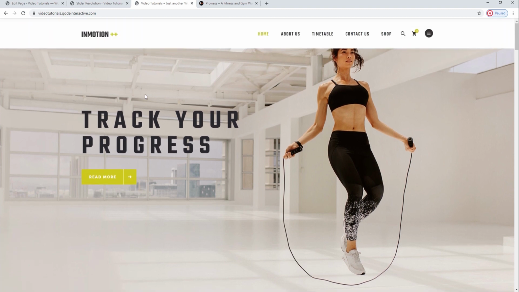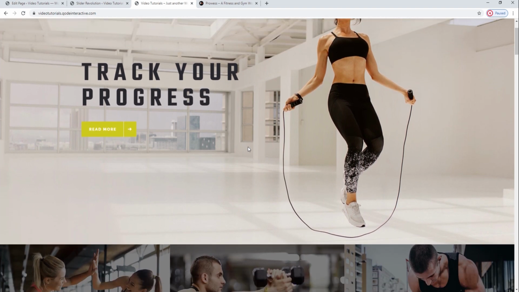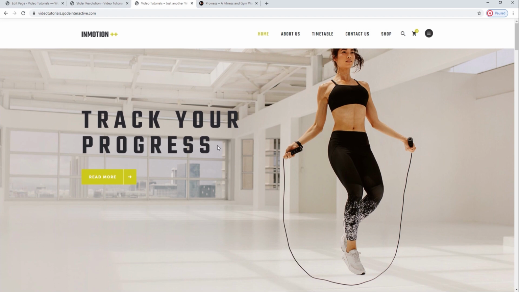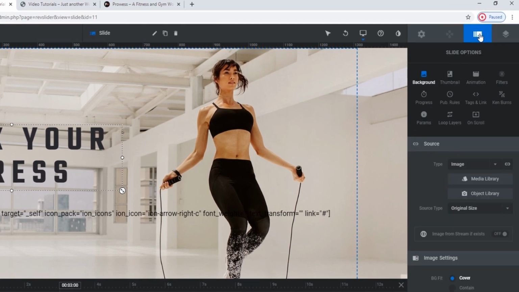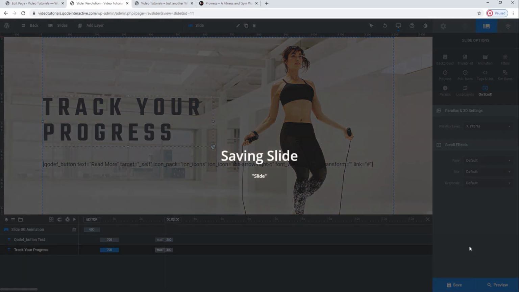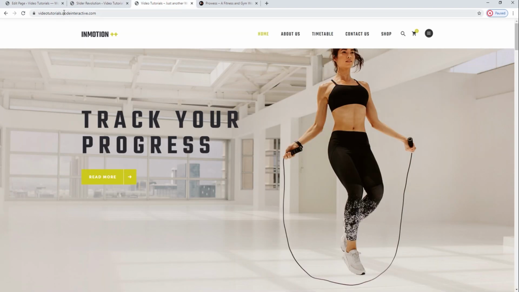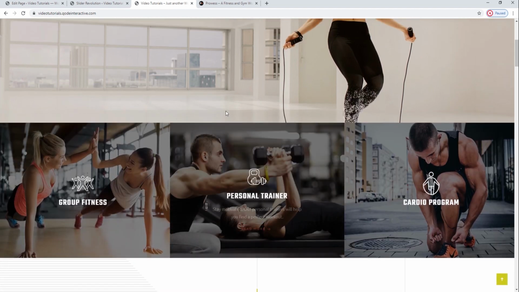The next thing we'll focus on is the behavior of our background. We don't want it to move in sync with the rest of the page content as we scroll. We'll add a little bit of dynamic to our page by incorporating the parallax effect. Go back to Slide Options and select On Scroll. It is currently set to No Parallax. In the Parallax and 3D settings, we'll select the level 7 or 35%. Save the settings and go back to the live site. Refresh the main page. This is how the parallax effect looks in action when we scroll.